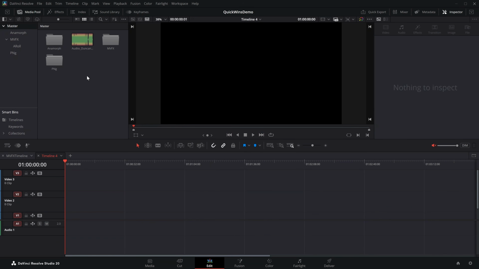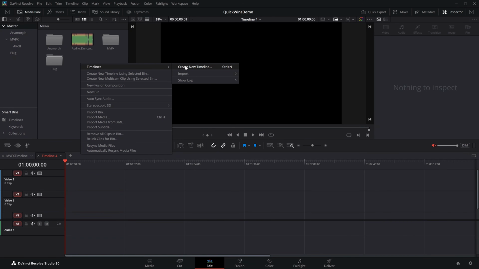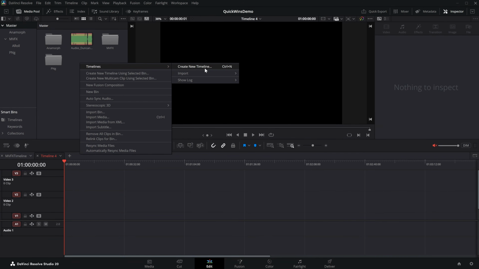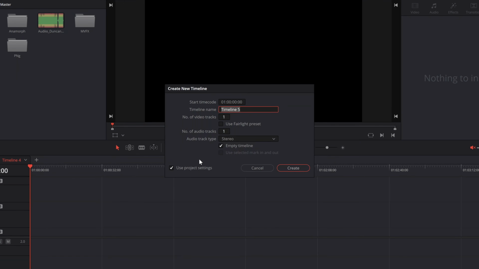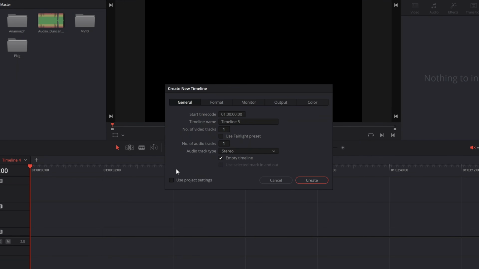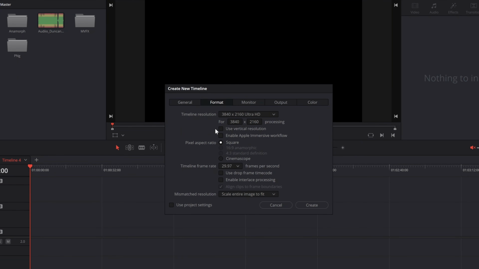Now, rather than doing that clip by clip, you can also do this for an entire timeline, particularly useful if you're doing a vertical timeline. So if I create my new timeline, I'm going to untick the use project settings, go to format, tick the box to use vertical resolution, and it will automatically change this mismatched resolution to be that same option. It's called scale full frame with crop rather than fill, but it will do the same thing. We've got fill at the top here and we've got fit underneath.